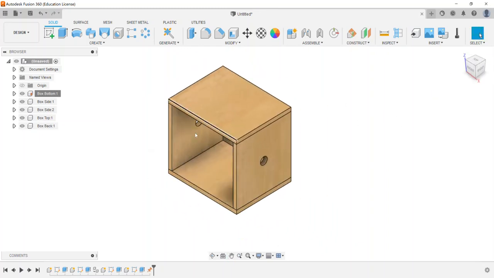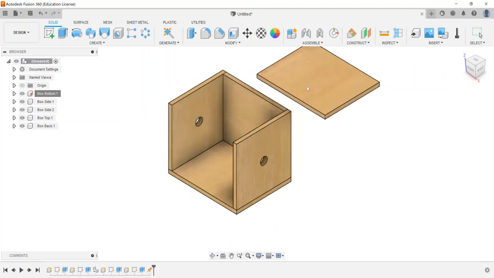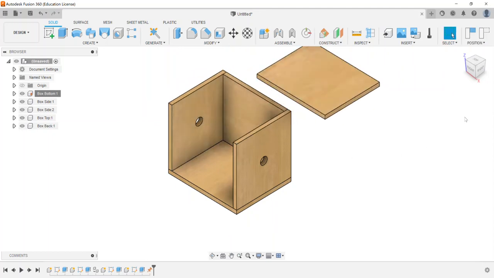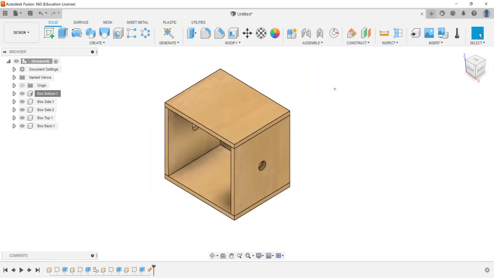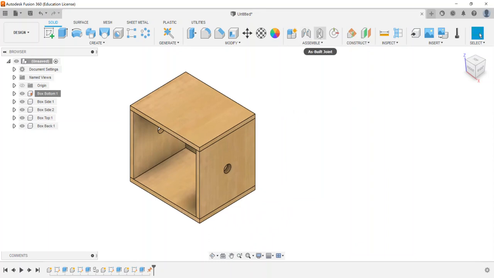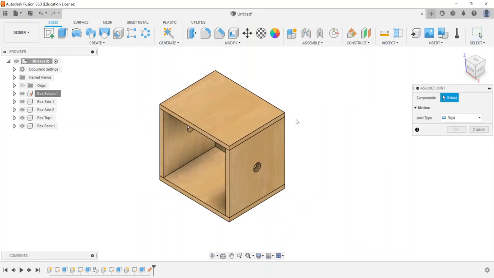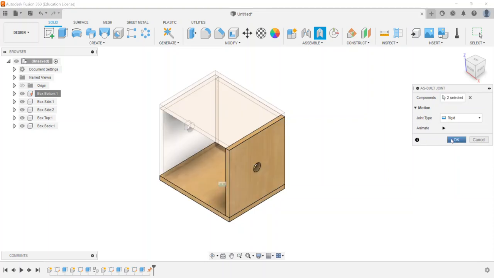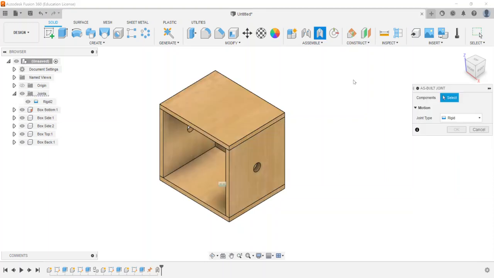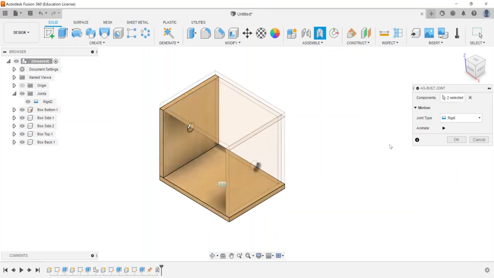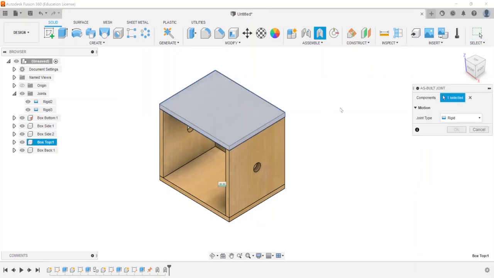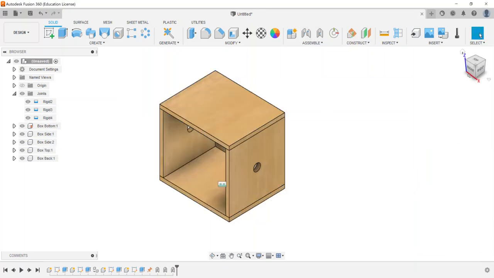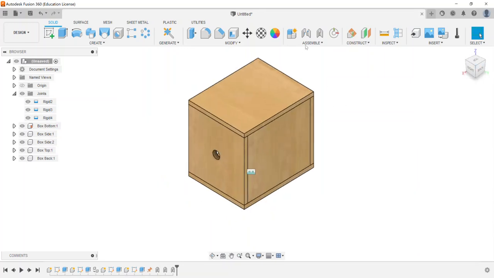So since we've already got this all set up, right now I can drag and move these components. I'm going to go ahead and revert it back to its previous position. And then what usually happens is either I could use joint or I can use as-built joint. So in order to do this, I can choose as-built joint, and I have to rigid those components together. So like the two sides to the bottom, maybe the top to the sides. And then I also have to worry about the back as well.